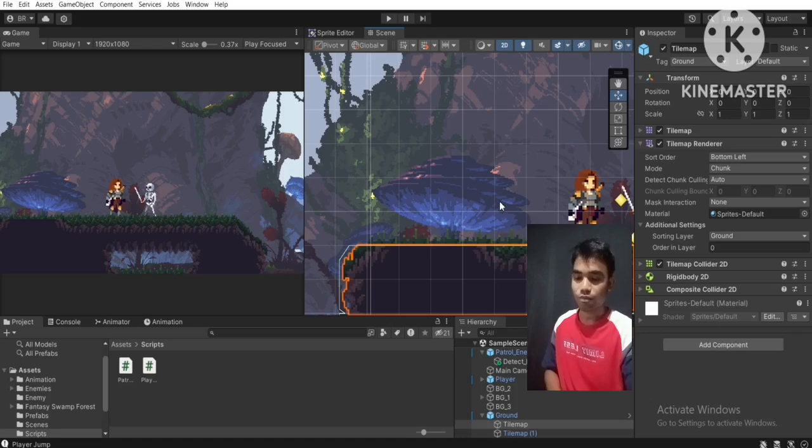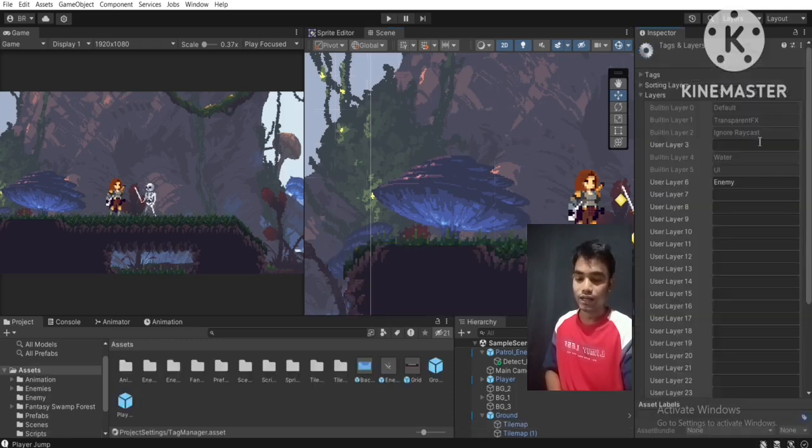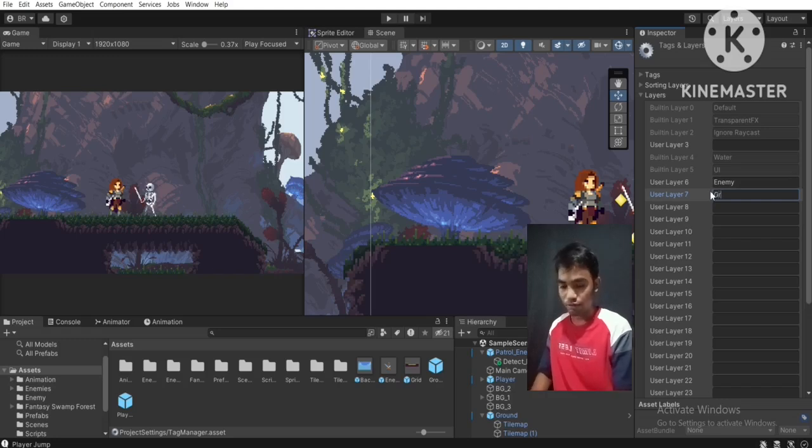Okay, top right you are able to see this layer which says default. Just click on it and click on add layer. Okay, and name the layer what you want. So I will name it something like ground. Okay, and save it by hitting enter.